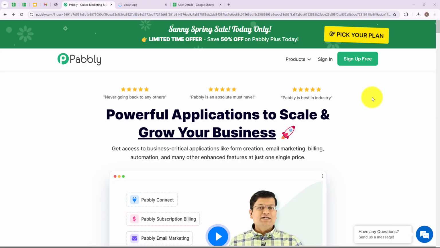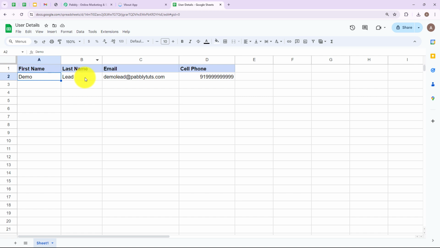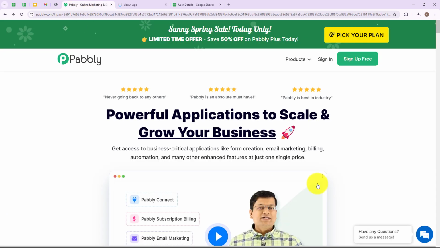In this video, we are going to see how to add VBOUT users in Google Sheets automatically, and for that we are going to use Pabbly Connect, which will help us to automate this entire process.